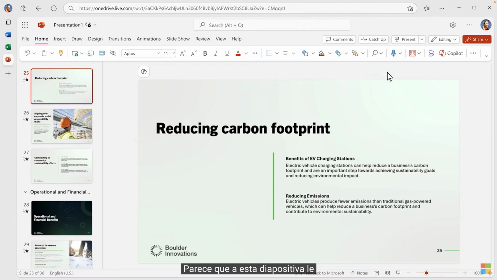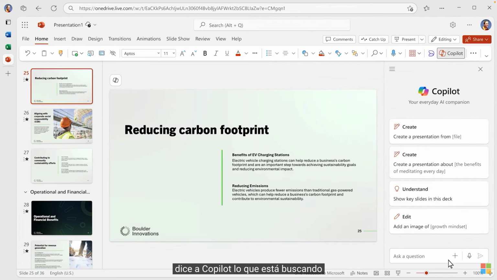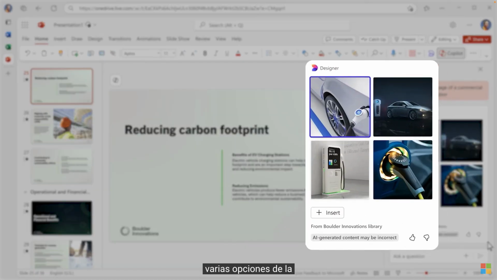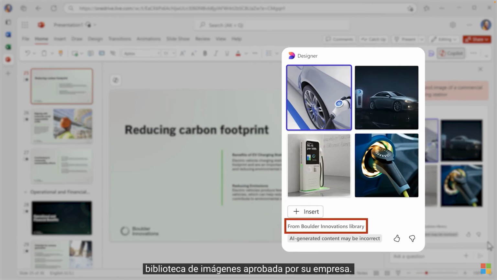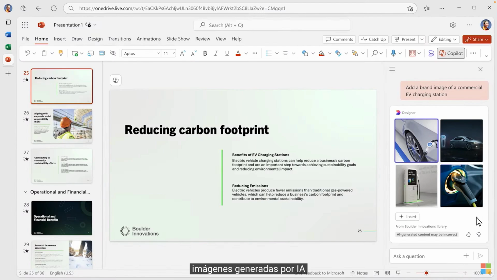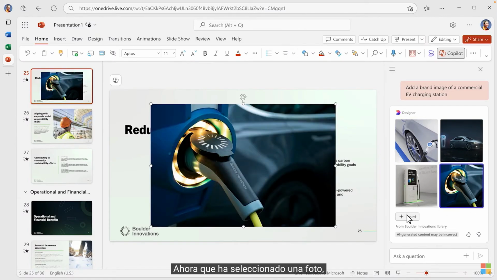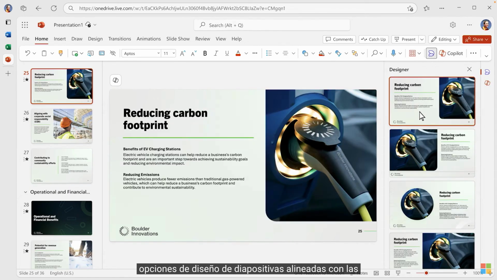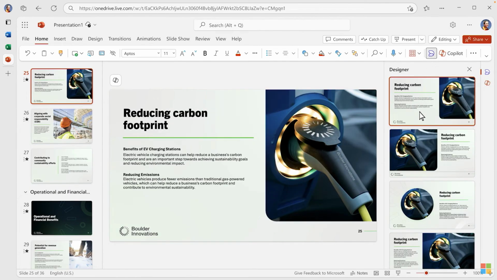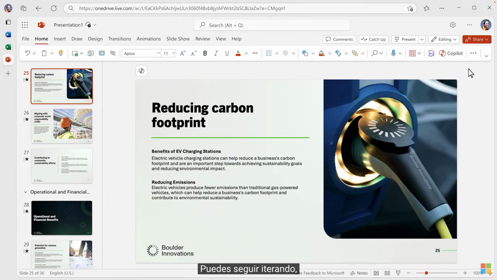It looks like this slide could use an image. You tell Copilot what you're looking for, and within seconds, it provides several options from your company's approved image library. Copilot can also provide AI-generated images using Designer and DALL-E 3. Now that you've selected a photo, PowerPoint gives you several slide design options aligned to your company brand guidelines to choose from. You can keep iterating, but let's see what Copilot has helped you build so far.